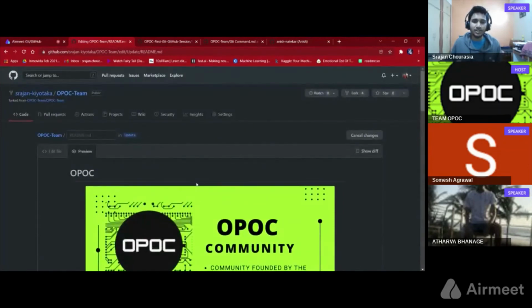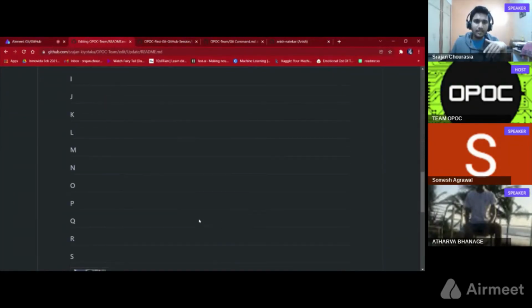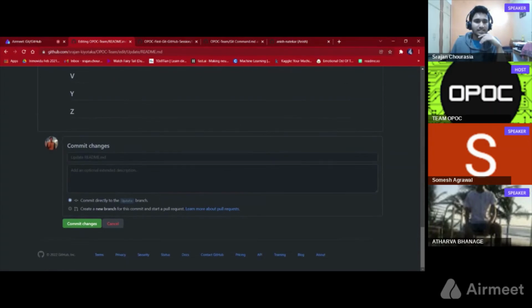Once you are completely sure that okay, I have done some changes, and I want these changes to be saved, go down and you will see a commit changes option. Now there are two things. It will ask you whether you want to commit directly into your branch, or you want to create a new branch for this commit and start a pull request.